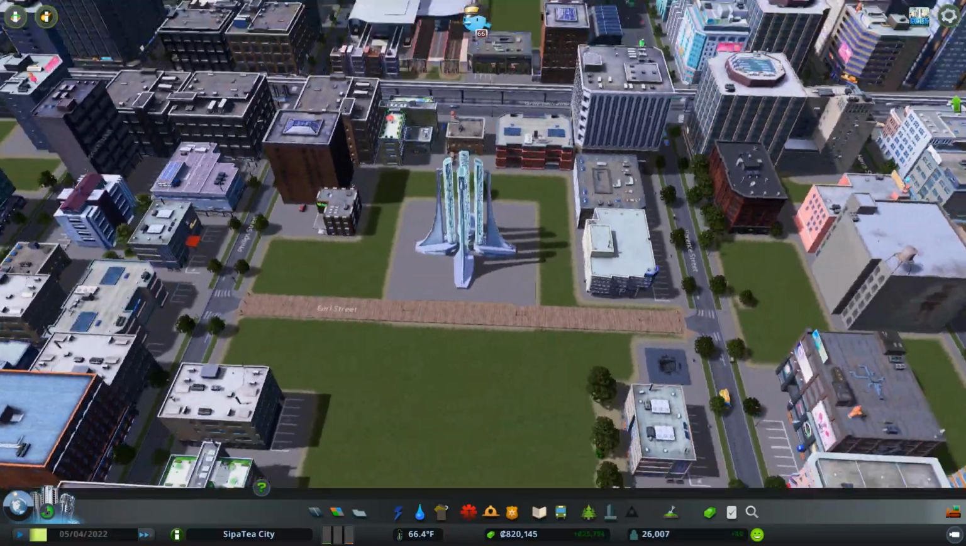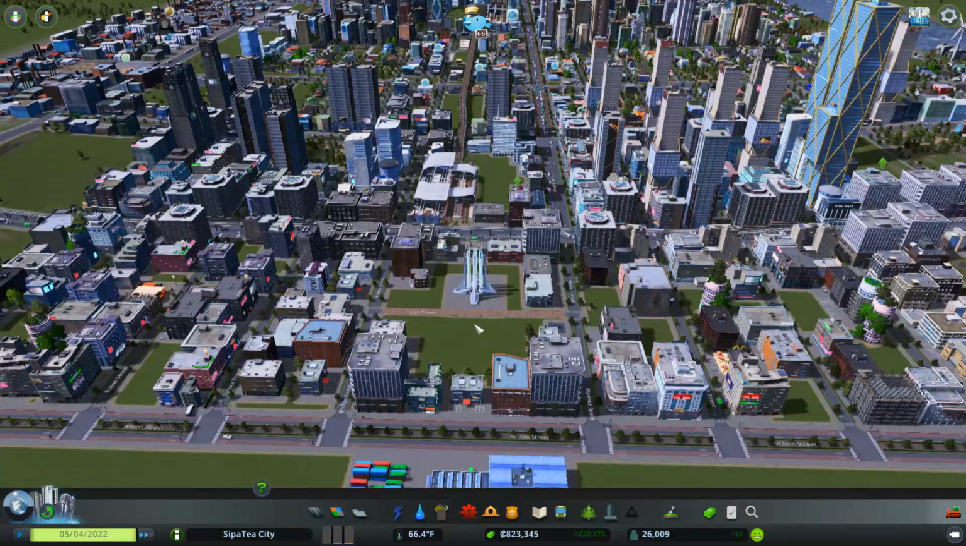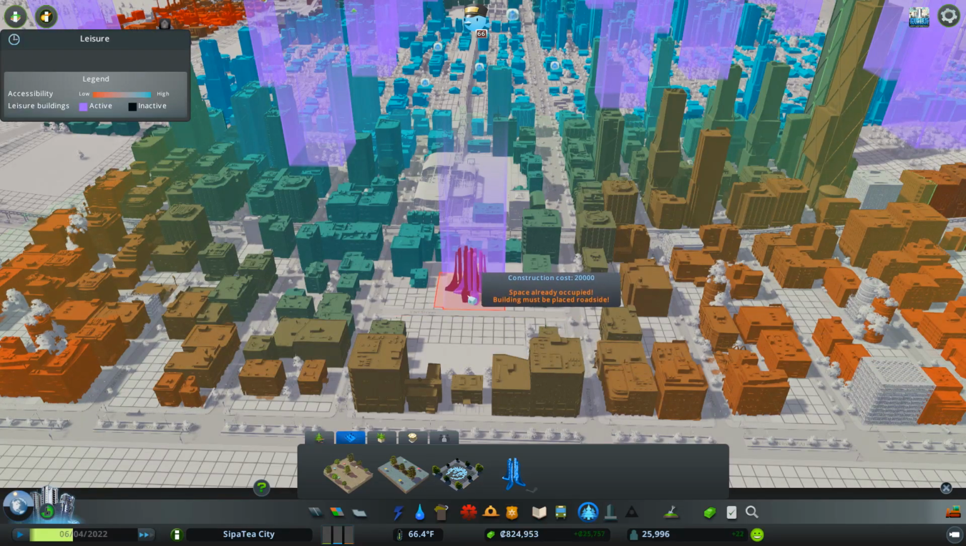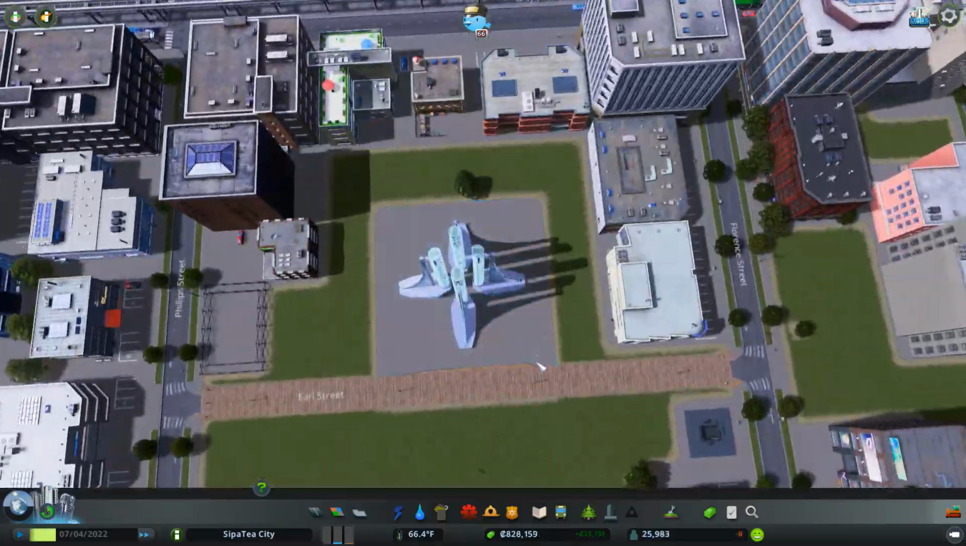That looks quite cool in there. I like that. And that's obviously given a nice boost to the area as well. How big was the area of effect of that? Oh, it's pretty massive. Excellent. That is just what we need.